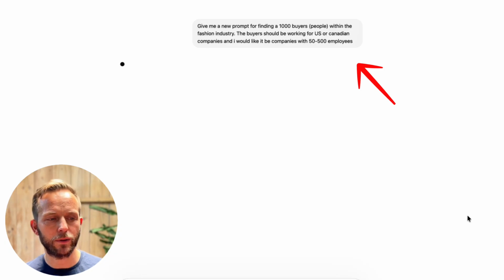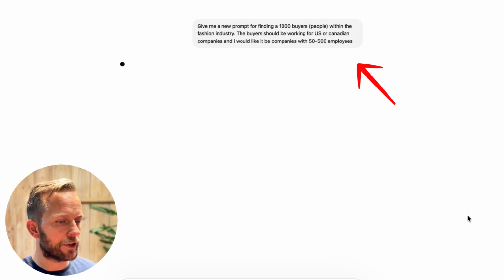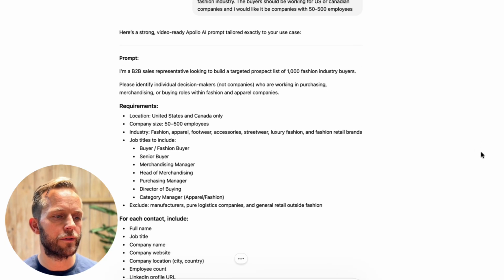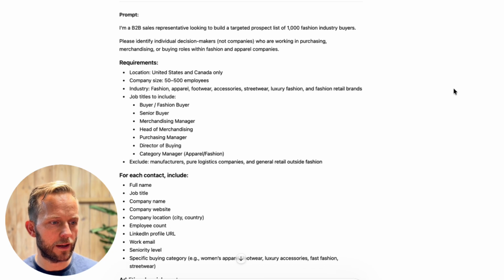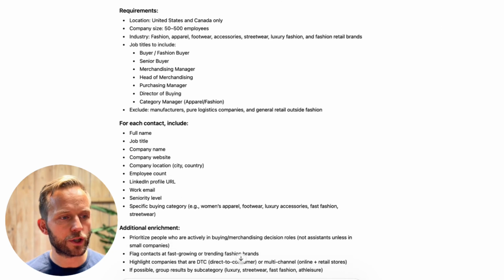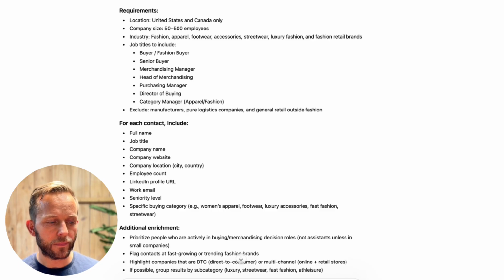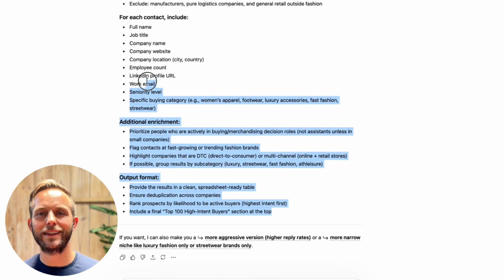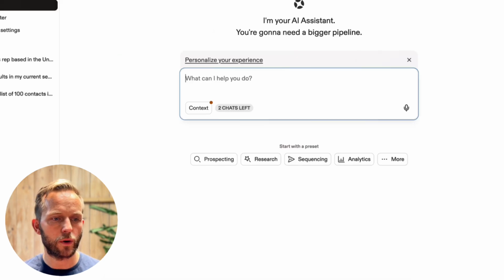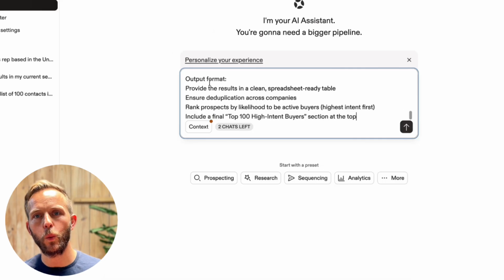to 500 employees. So then ChatGPT again generates a list, the requirements, the US, Canada, 50 to 500 employees, the industry, full name and all this stuff. So then you've got a pretty solid prompt that you can just copy paste into Apollo basically. So that's just what we're going to do here. We just go ahead and let Apollo do its thing one more time.